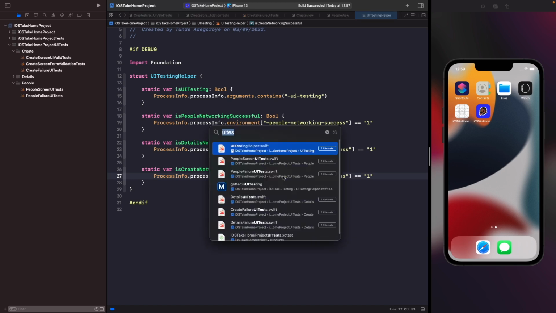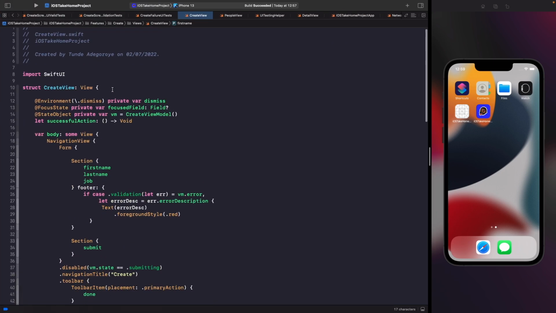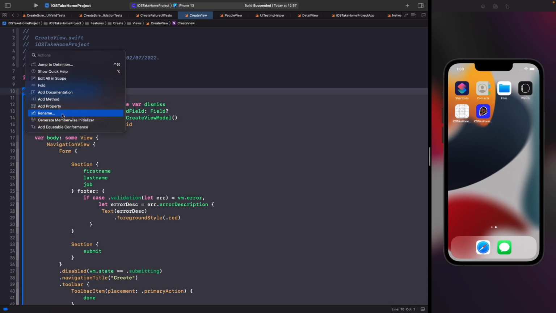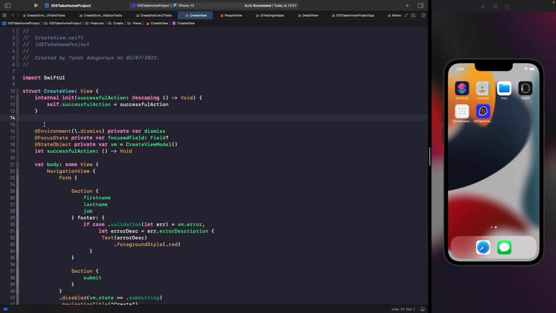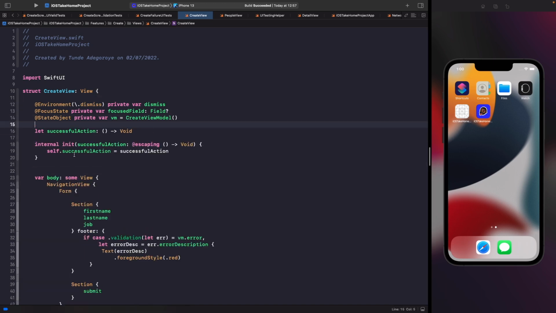So on our create screen, or create view I should say, what we want to do now is generate an initializer for our closure, so we can actually do our dependency injection and check to see if it's a UI test, and change what gets injected into our view model. So let's just hold down command on our keyboard and then click on create, and then go to generate memberwise initializer, and that will create the initializer for you automatically, like so. Cool. Now, because we've created this initializer with our closure, we don't need this to be accessible anymore. So we can lock this off and just mark this as private so you can't access it.